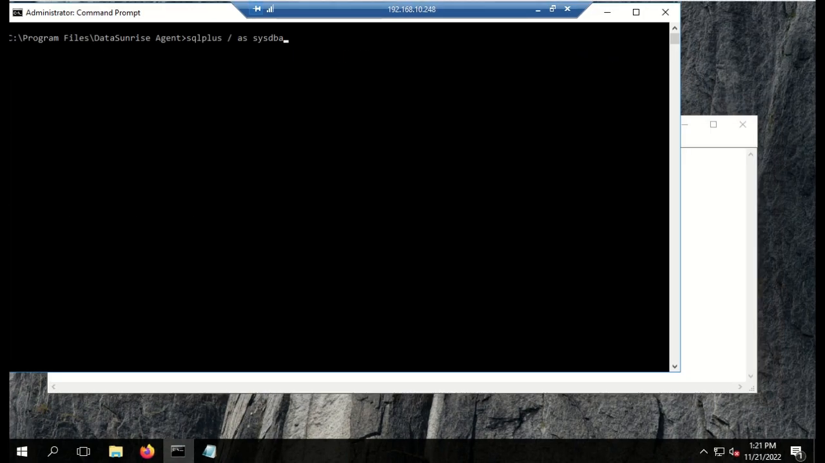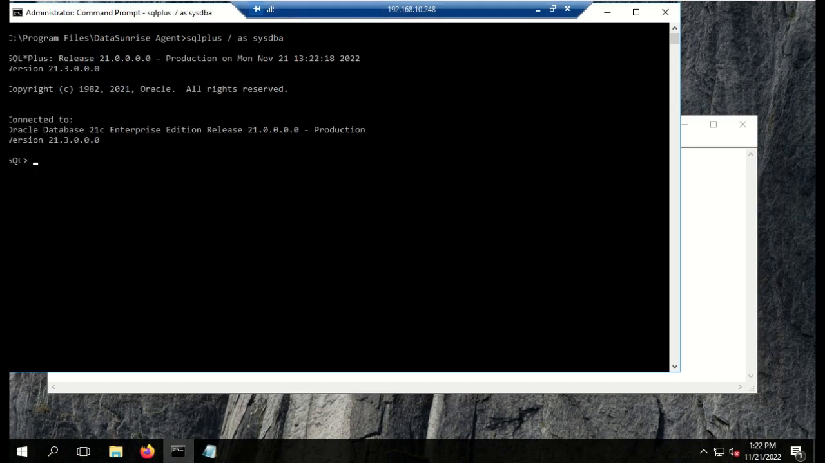Okay, now I'm going to connect to the Oracle instance as a local user. So I'm connected locally on the same machine where my Oracle database instance is running and my DataSunrise agent is running. I'm connecting to the Oracle database instance with SQL Plus as SYSDBA. So I'm connected now, locally, by using the RDP connection, and I'm on this machine.